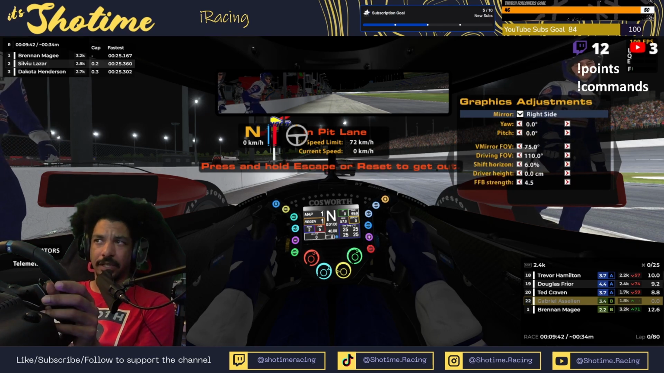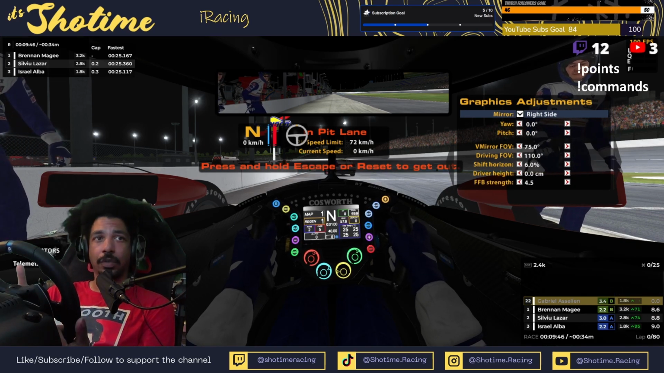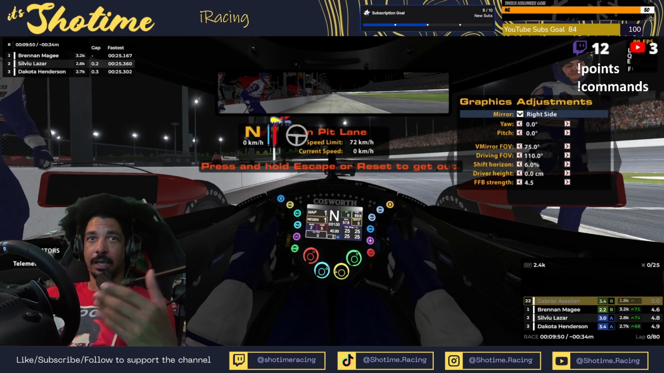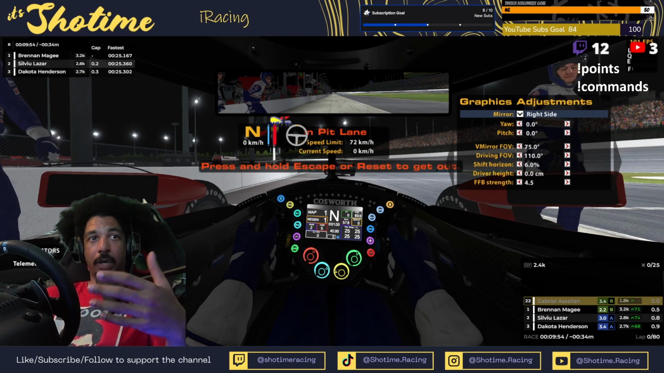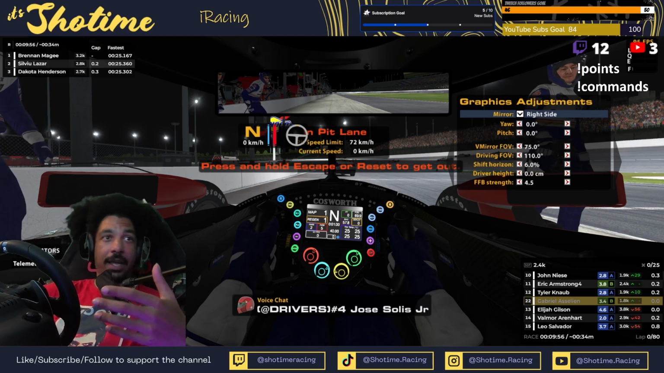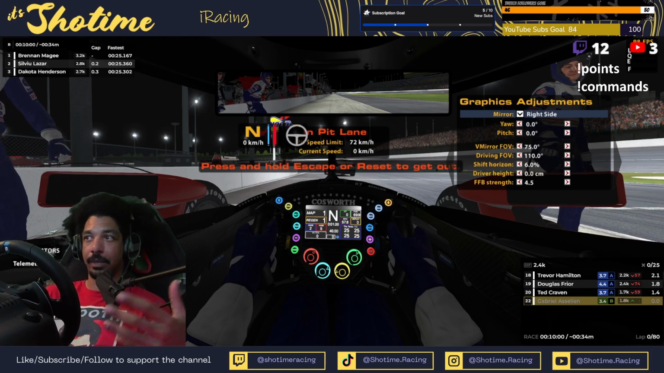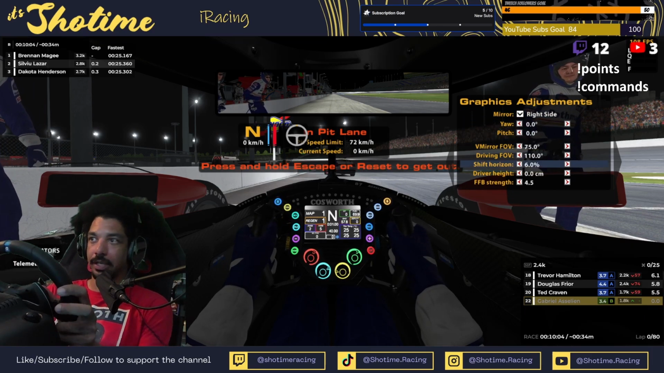And graphics adjustments is mostly to fix your mirrors. I found this super useful in VR to get all the mirror angles just right, especially in iRacing, where it calculates your mirrors based on where you are in VR. So if I move my head, the angle of the mirror changes. So you really want it to be set perfectly like in a real car. And then you can change your FOVs and all that stuff here.